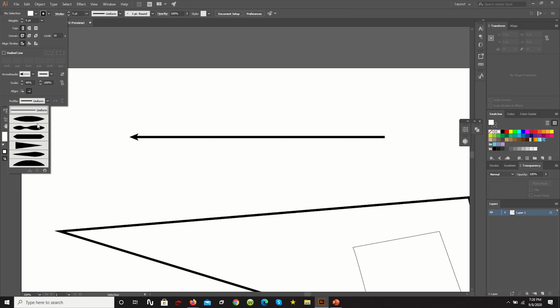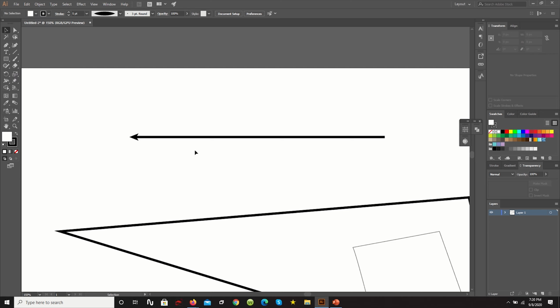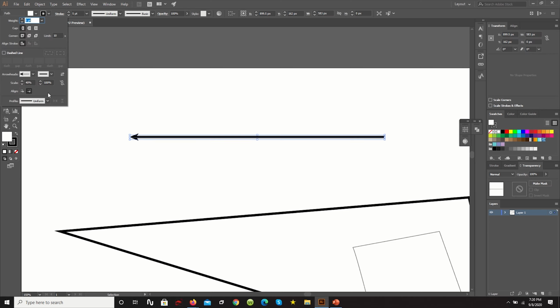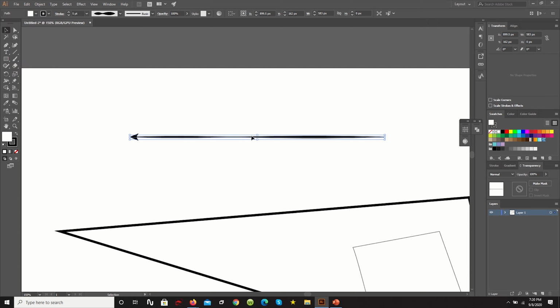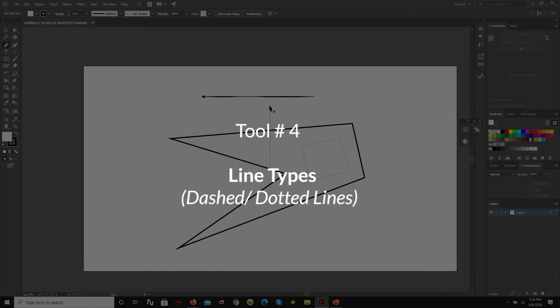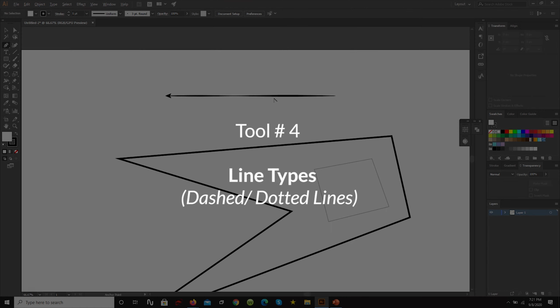And you can even change the type, the profile of the line. Let's highlight this and let's change the profile from uniform to something like that. And this way we could get different variation in line thicknesses. This leads us to tool number 4, line types.